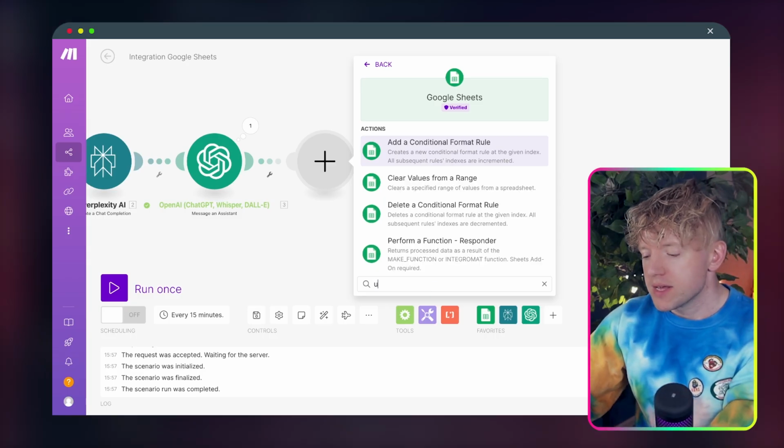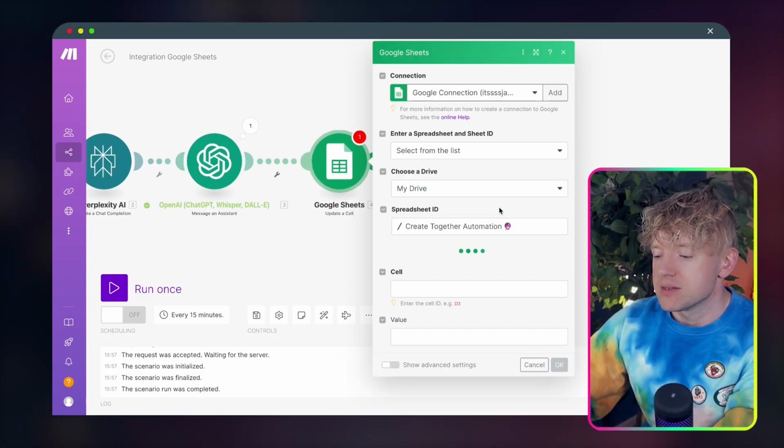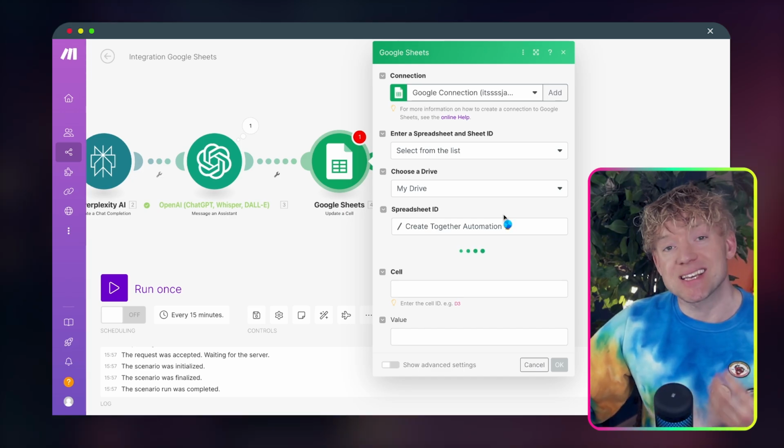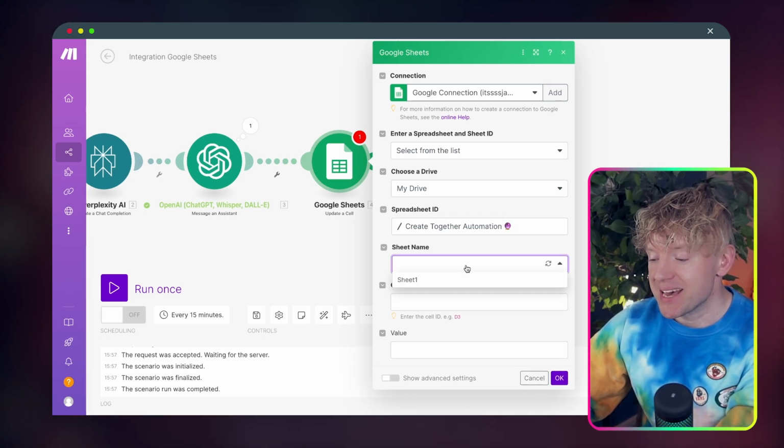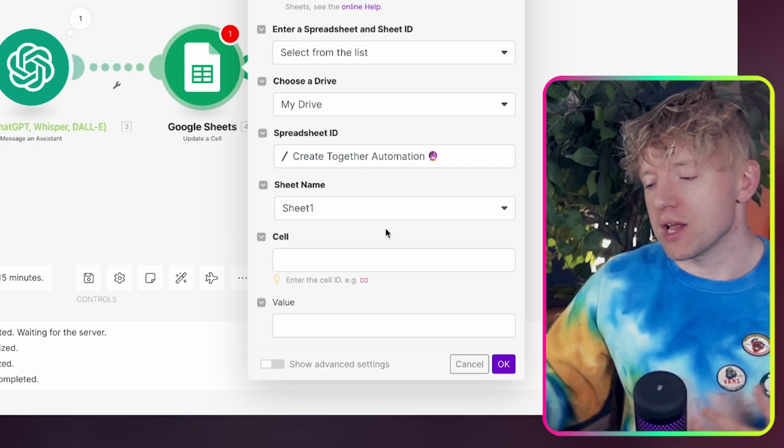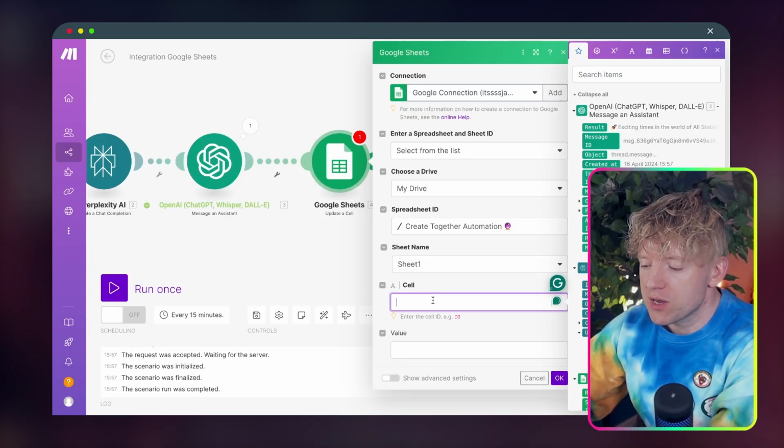And what we're going to search for here is update a cell. So again, I've set the spreadsheet ID, create together automation. Perfect. Sheet name is going to be sheet 1. Now we need to specify the cell, right? So, what cell is it? So we click on cell here.